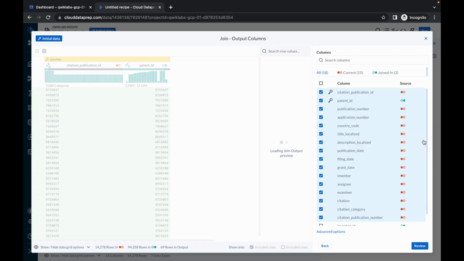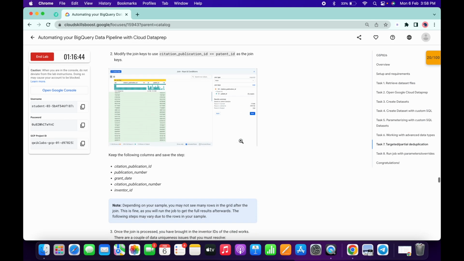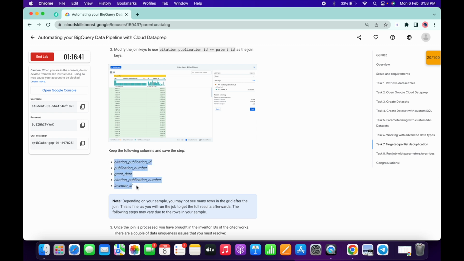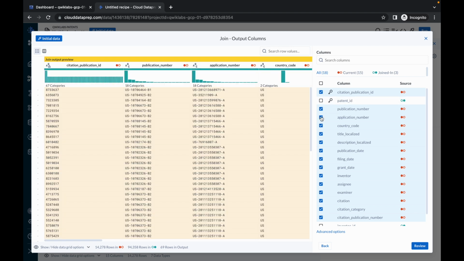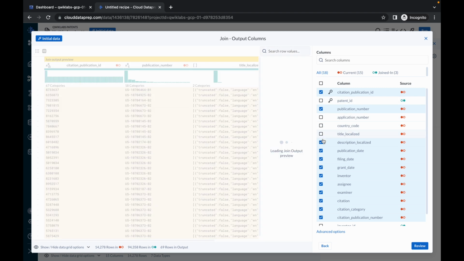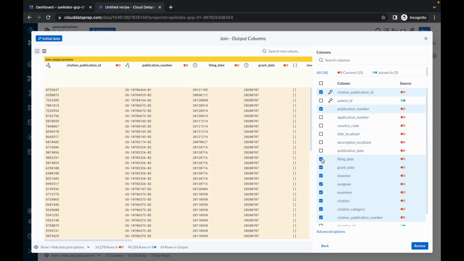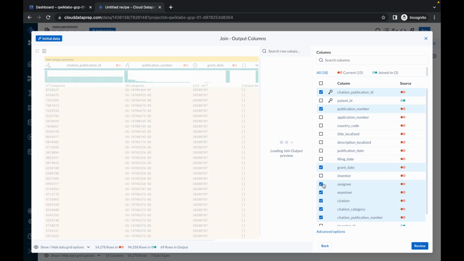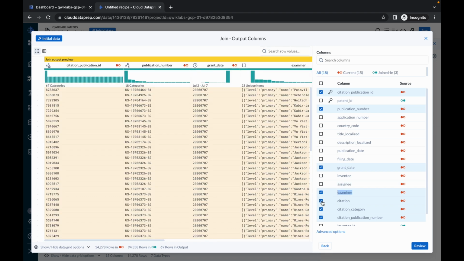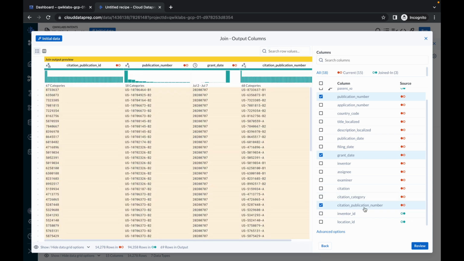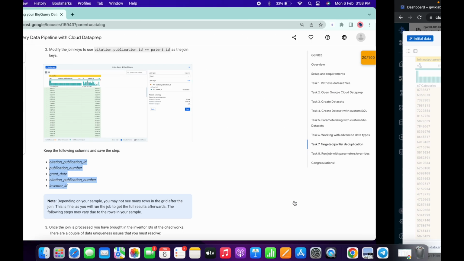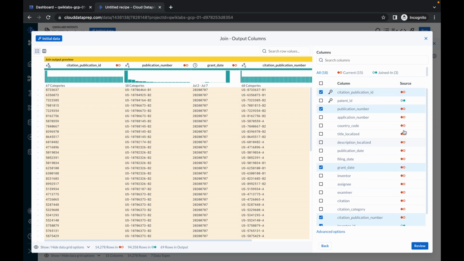Then click on next, and here what we have to choose is mentioned already over here. So citation publication ID, publication number, grant date, citation publication number, and inventor ID. So for citation, uncheck this checkbox. For publication number, uncheck, uncheck, uncheck. For grant date, uncheck, uncheck, uncheck, like this. And citation publication number and inventor ID as mentioned in the lab instruction. So your file must look like this.